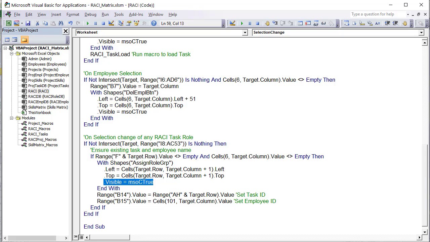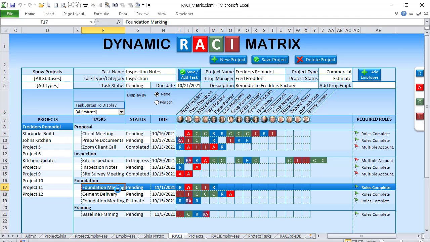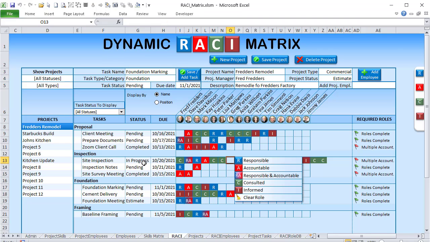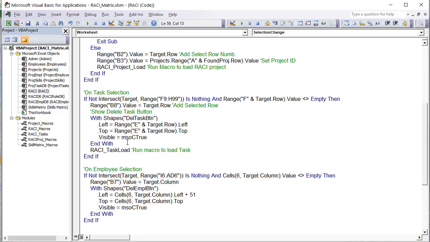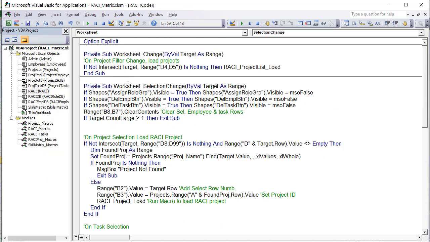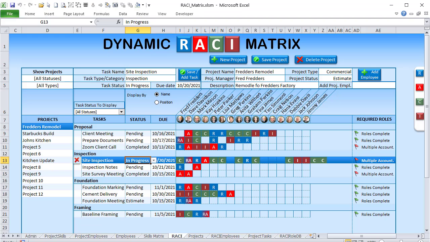If we select anything else, I want it hidden. So if it's here and I select something else, I want it hidden automatically. How do we hide it automatically? Well, the first thing we do inside selection changes, if it is currently visible, then hide it. I'm going to do that with several shapes, like the delete employee button and the delete task button. We're doing the exact same thing.